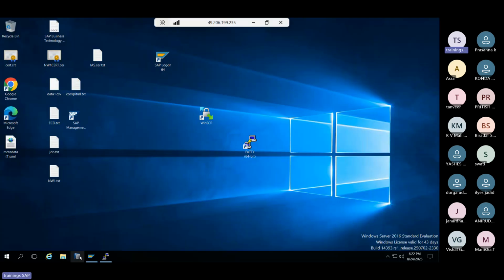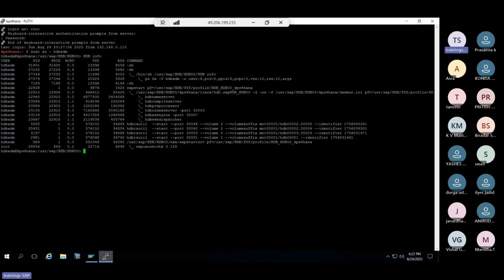Then how did I add it now? I added the same details, right? The system is running here, so I added it. If the system is down, you cannot add it. Then you need to start it. HDB start and HDB stop commands are there, right? You have to use them and start it.